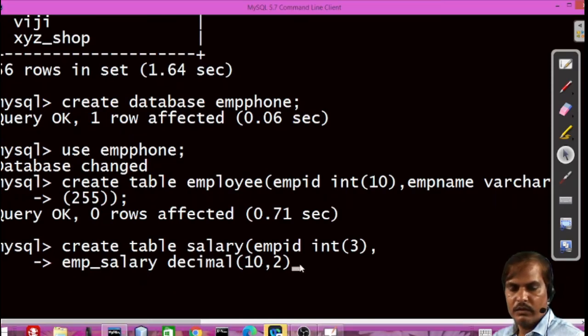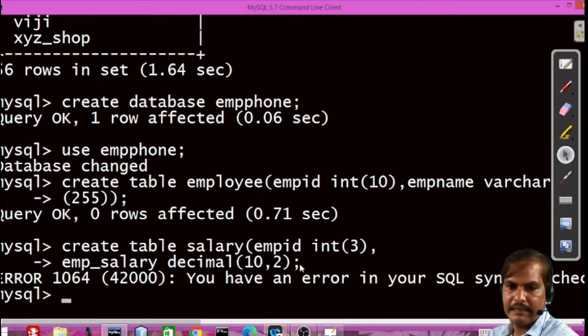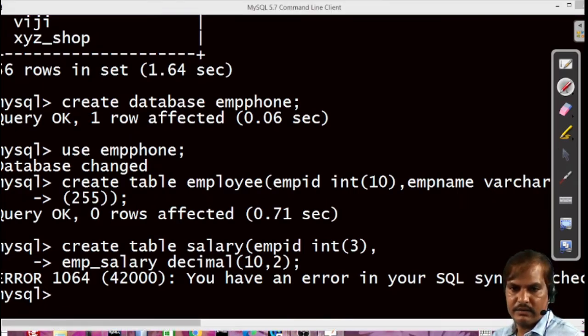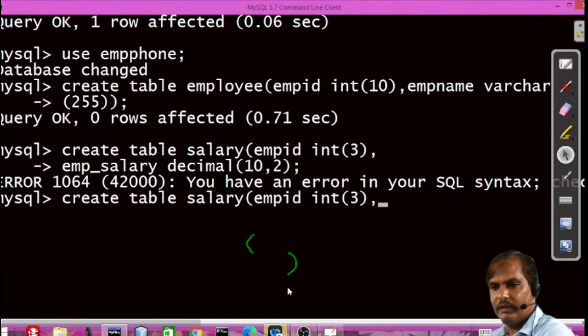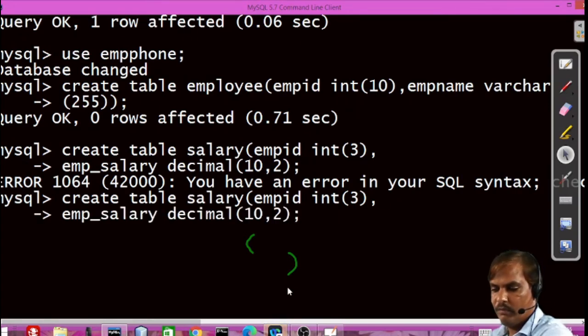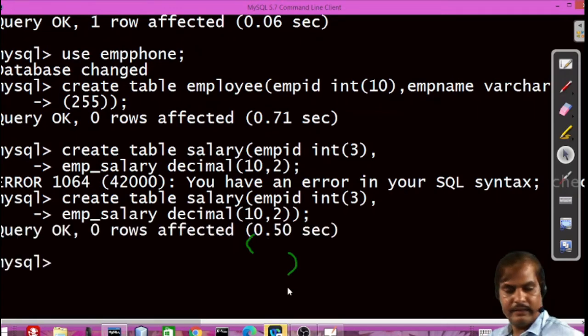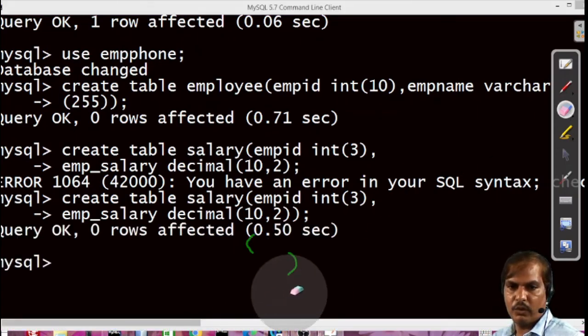Now the time to put a semicolon, and we hit enter, and you can see we are getting a little bit of error. What is the error? Can you tell me, anybody? Yes, you have not closed this bracket here. You have opened the bracket but you have not closed it, so we have to type the query again. Same query, we will type it again. Create table salary, first column name and second column name, bracket close, hit enter. Query is okay, no error in this query.